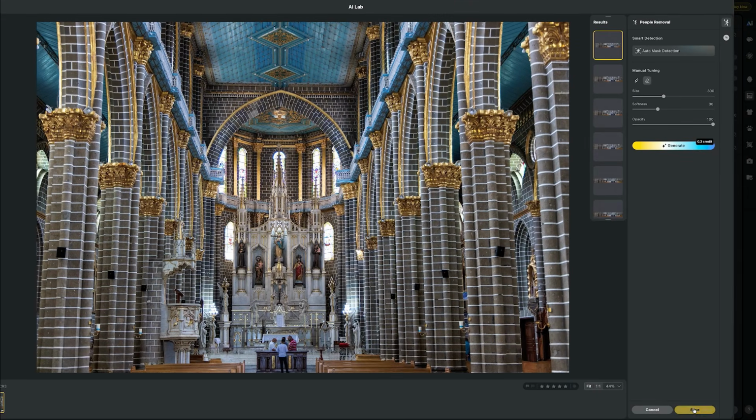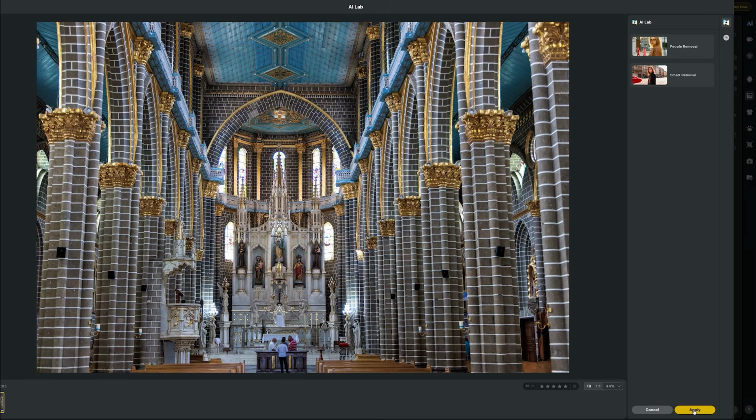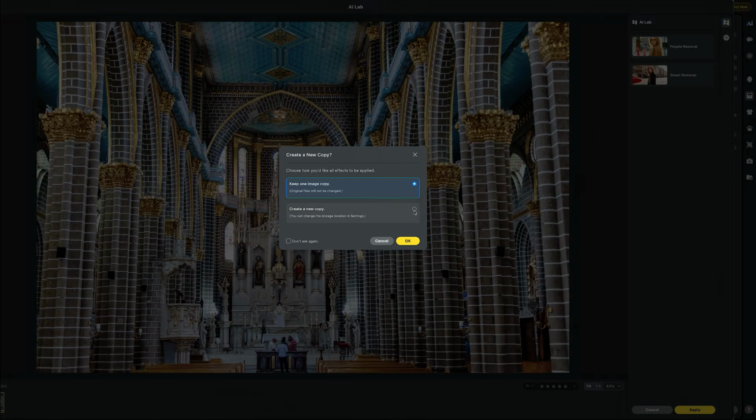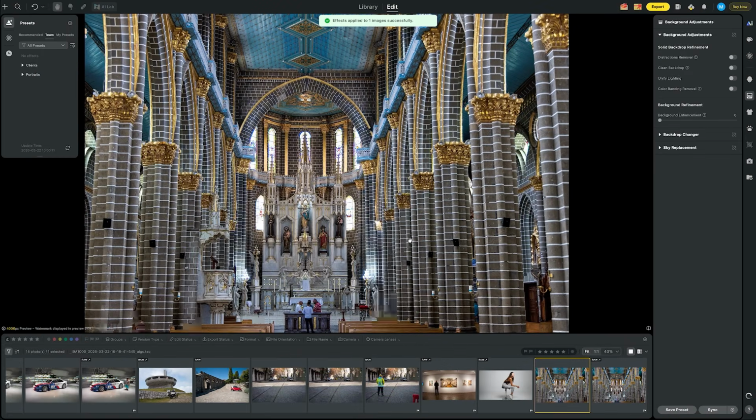And then I will go down here on the very bottom of this and I will click save. And then I'm going to apply that. Again, I'm going to create a new copy. Okay. And now take a look. We have the before with all the people and after with all of those people gone. The generative fill is amazing.